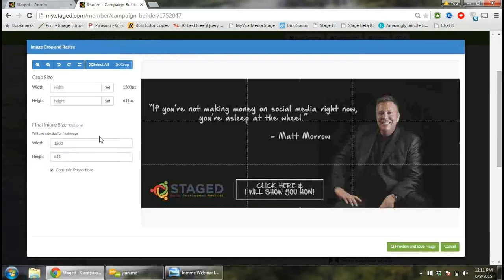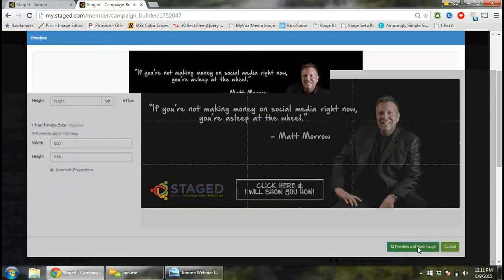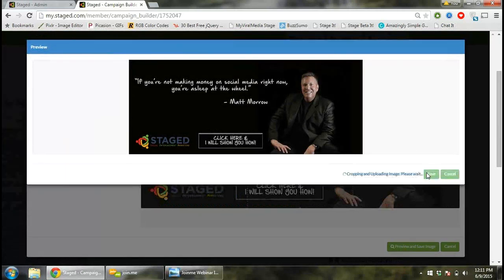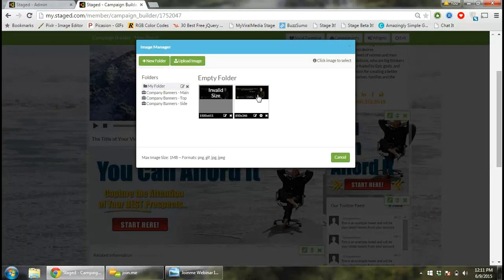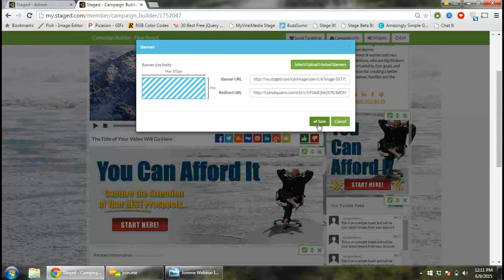And all I'm going to do is change, see, it says width here. So it says image size and it says width 1500. All I'm going to do is change that to 850. And I'm going to just preview and save, and click save. Now what's going to happen is it's going to give me the new image that is the correct size. And now I'm going to save.